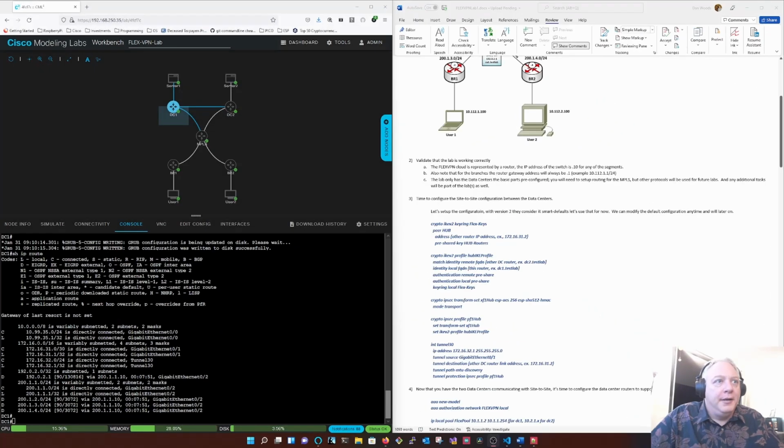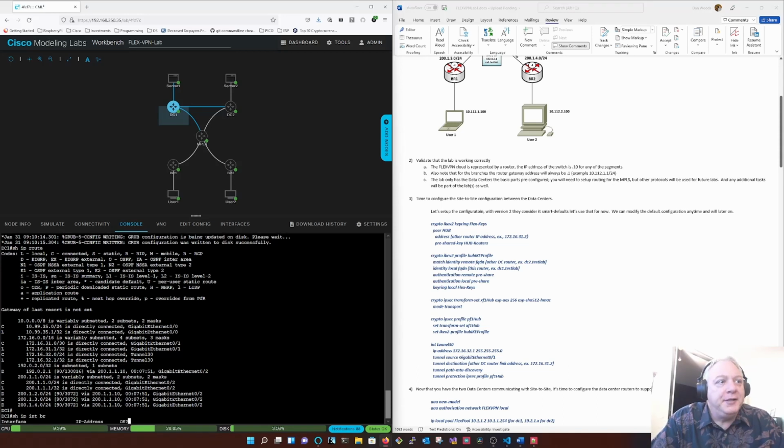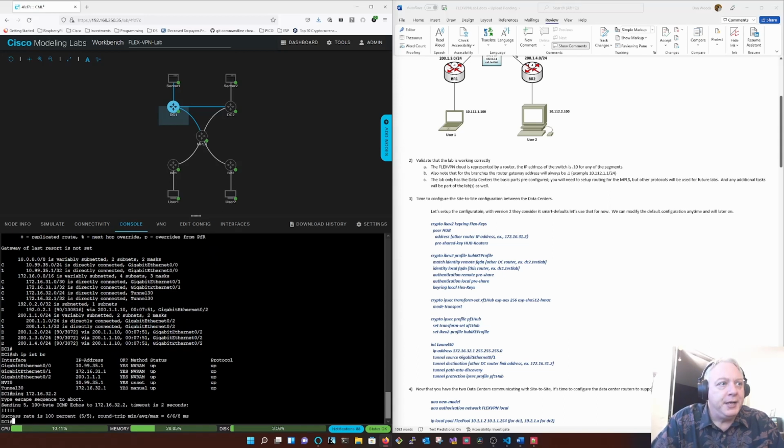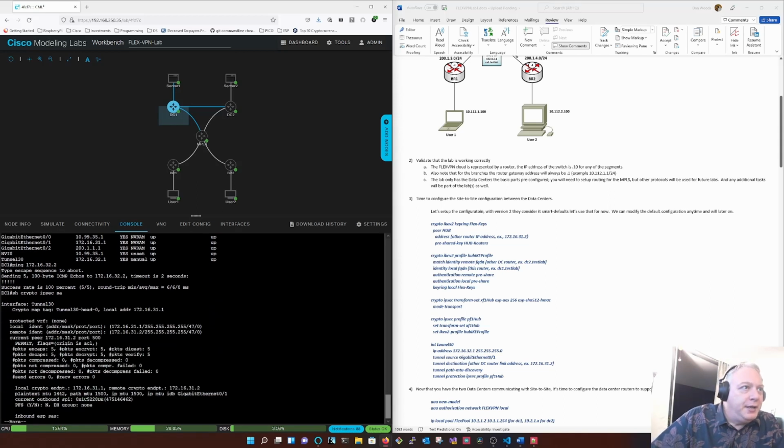Okay, so now we have the routes. Let's take a look at the interfaces, and you can see that the tunnel is up. Let's go ahead and ping the other side, make sure we typed everything correctly. 32.2 should be the other side, and it does respond. If we look at the crypto IPsec, we should be able to see, yep, encryption, decryption. Everything is so far going well.